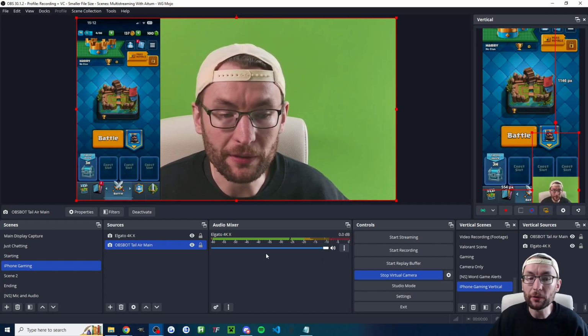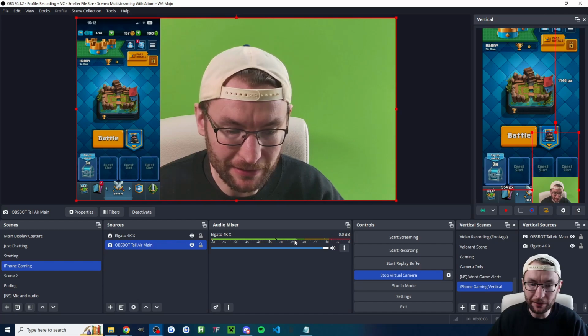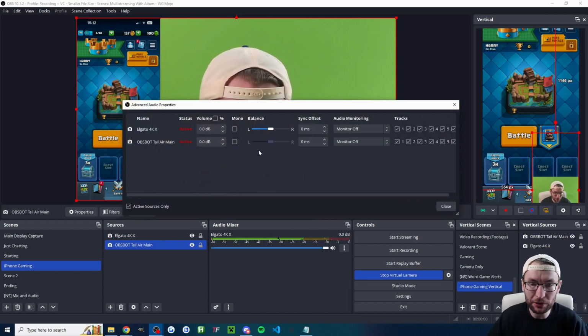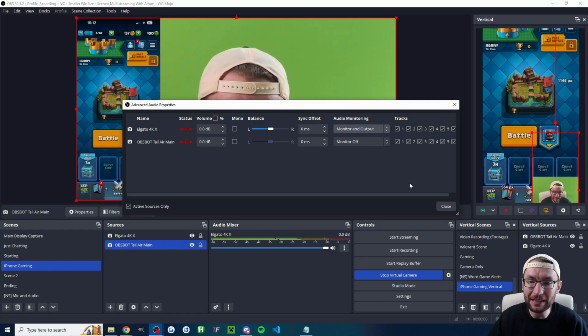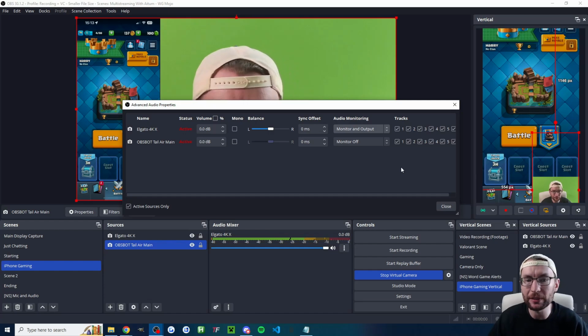Now, one more thing with the capture card here in OBS. If we click the three dots or right click Advanced Audio Properties, underneath audio monitoring, change it to monitor and output if you want to be able to hear it yourself. If you just leave it to monitor off, only the viewers will be able to hear the sound.